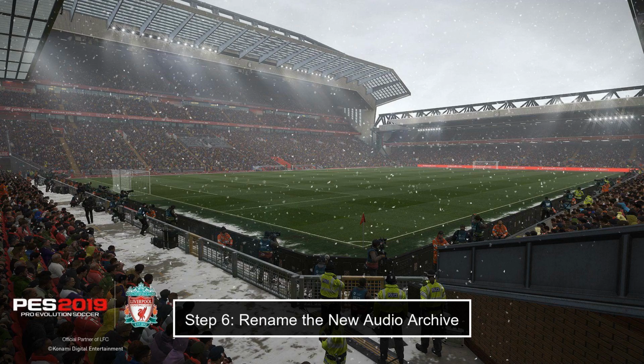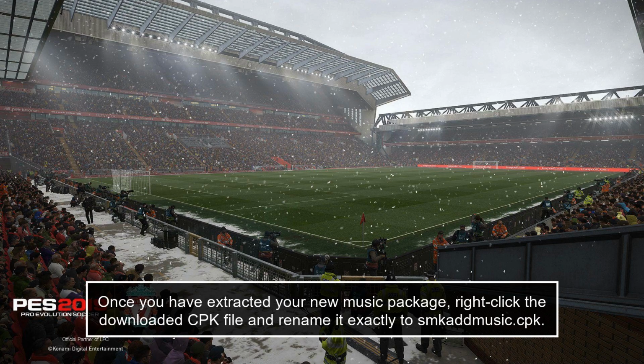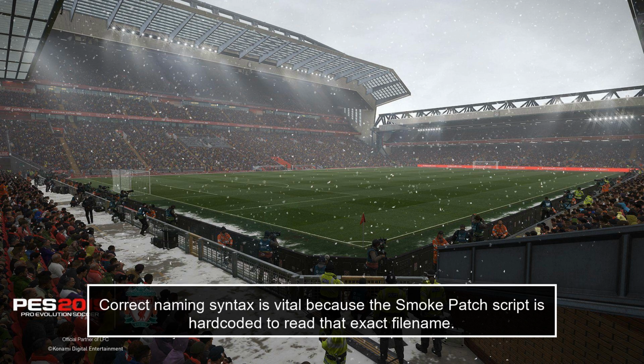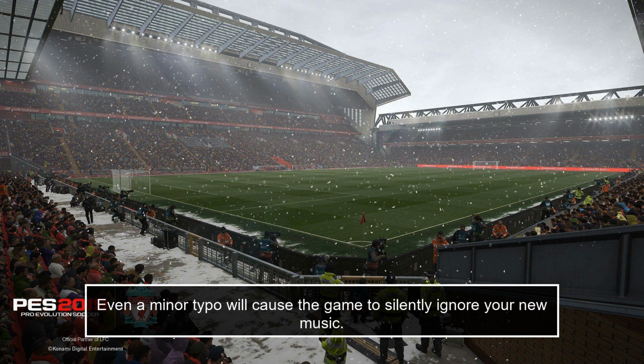Step 6. Rename the new audio archive. Once you have extracted your new music package, right-click the downloaded CPK file and rename it exactly to smkaddmusic.cpk. Correct naming syntax is vital because the Smoke Patch script is hard-coded to read that exact file name. Even a minor typo will cause the game to silently ignore your new music.